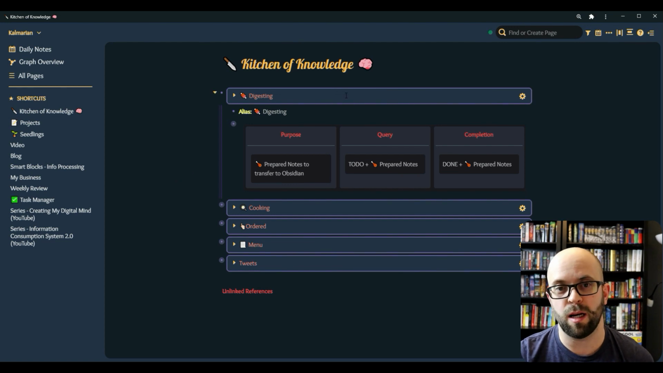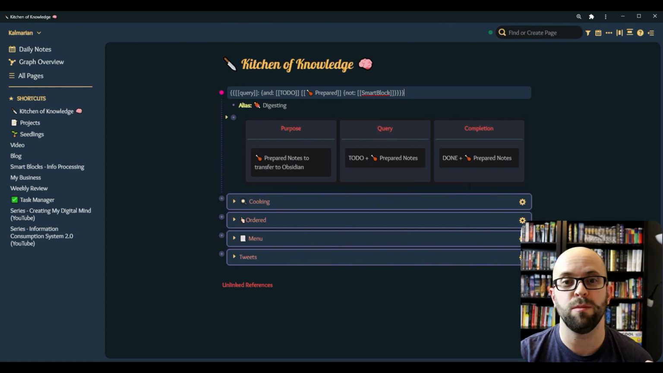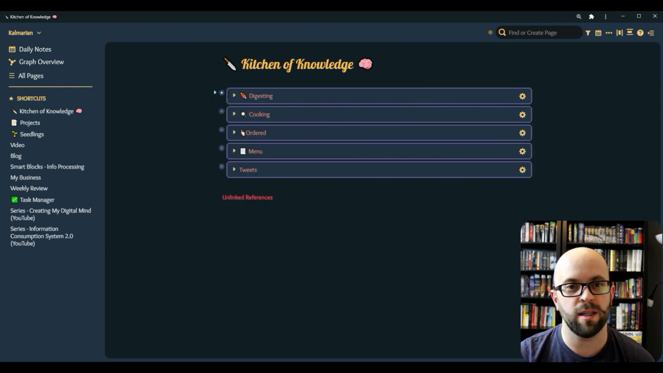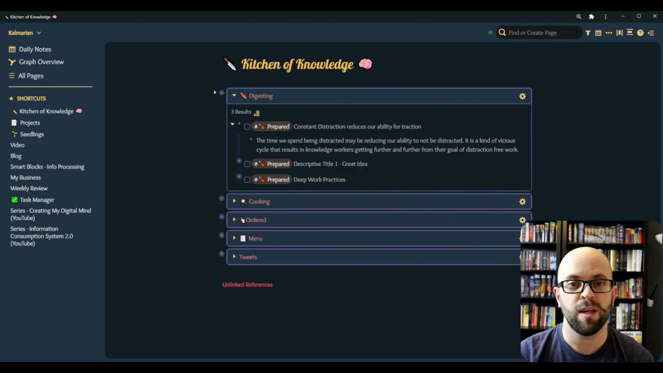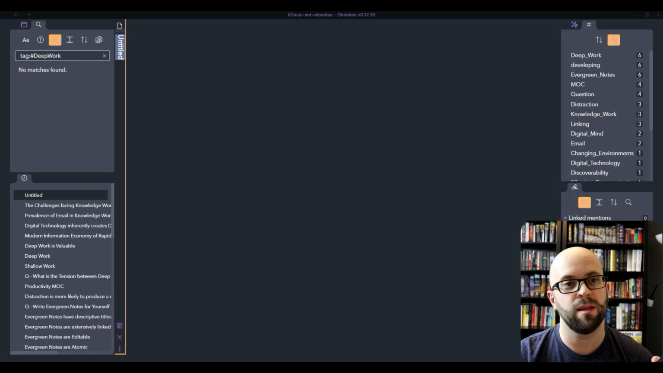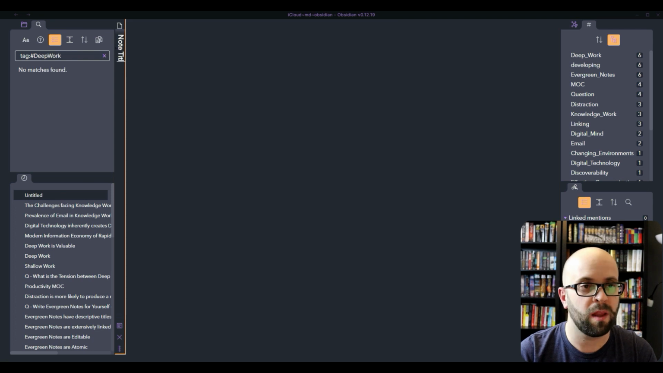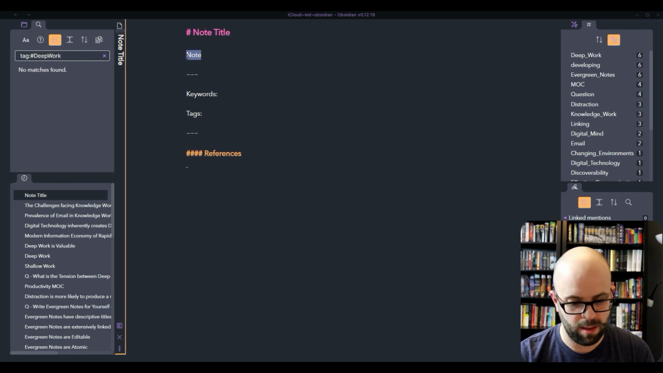This is set up to query looking for the to-do and the prepared, removing out that smart block tag. Once I'm done transferring it over, I will mark it as done. Here is just where I will come in and look at these notes. I don't even have to go into the pages anymore. I can just expand the block, copy the text over, go to my Obsidian graph, make my note title, and then put in my text.